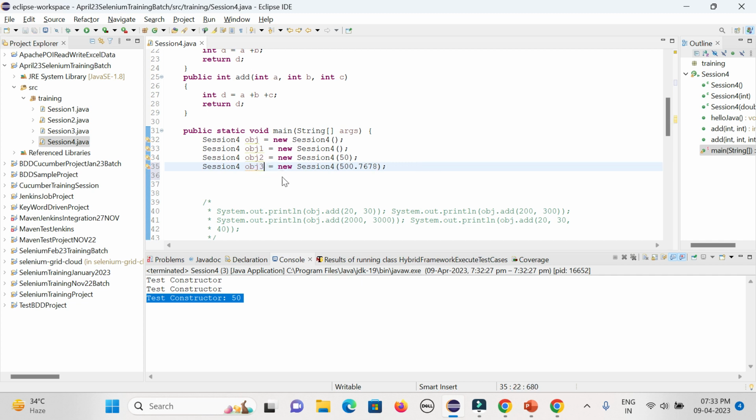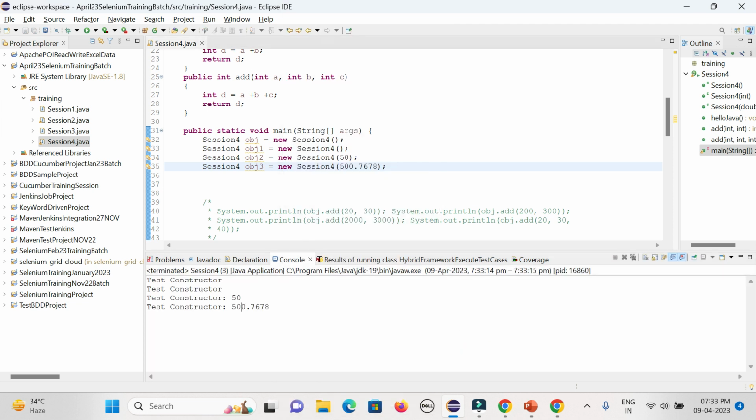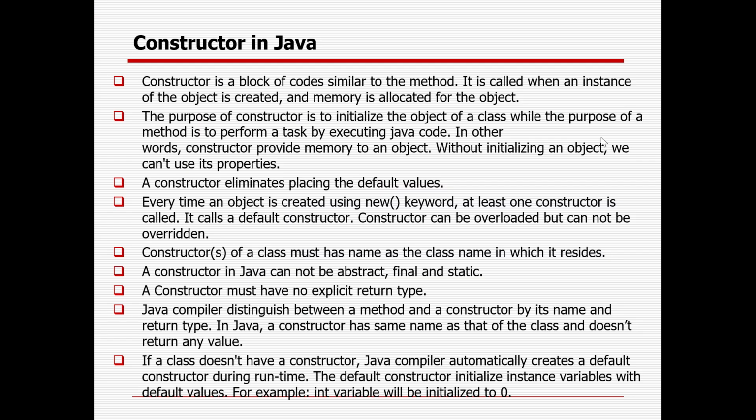Now you could see I am not calling them separately, I am creating the object, and automatically the relevant constructor is getting called. So that is the beauty of the constructor. So constructor is a block of code similar to a method, but it is called when an instance of the object is created and memory is allocated for the object. The purpose of the constructor is to initialize the object of a class, while the purpose of a method is to perform a task by executing Java code. In other words, constructor provides memory to an object.